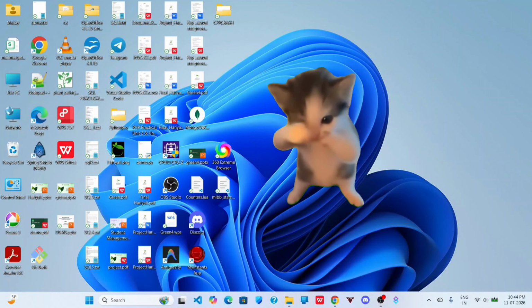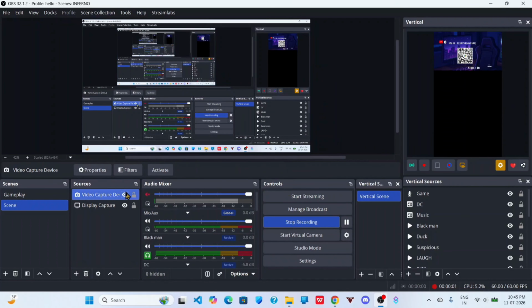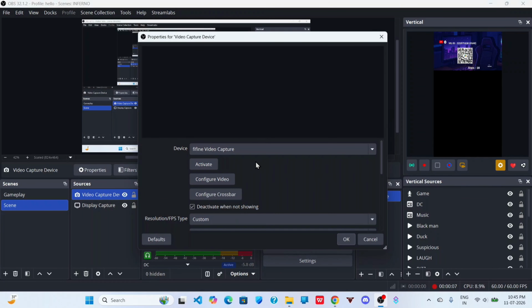If you are facing any gaming audio delay, then here's the solution for it. So first of all, in OBS Studio we will talk about the video capture device, which I have, Fine video capture, and these are my properties.